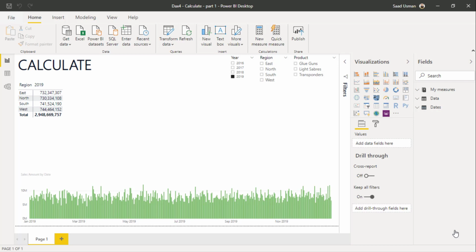In today's video, I'm going to discuss the CALCULATE function in DAX. CALCULATE is the most important and most powerful formula in DAX, which is mandatory for anyone to learn if they want to perform advanced DAX calculations. It is very similar to the Excel function SUMIFS, but definitely more powerful and very useful.